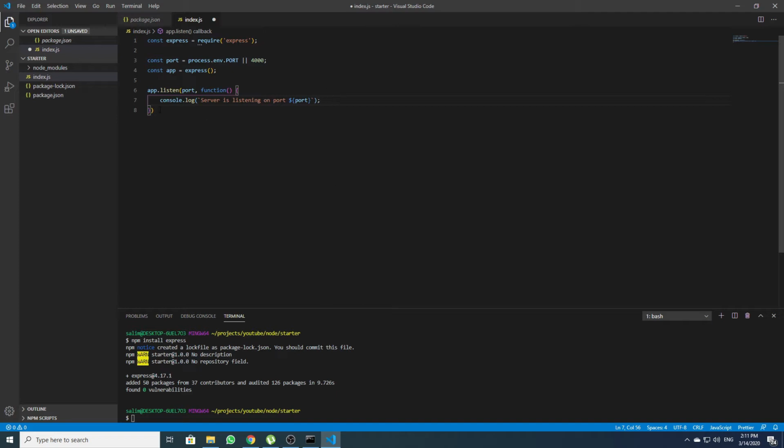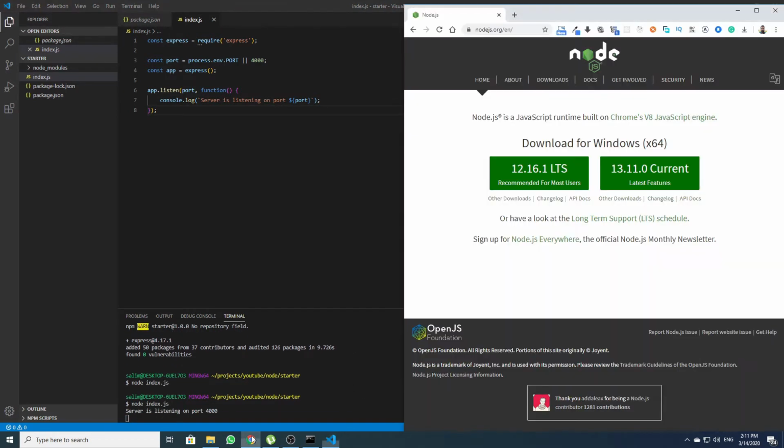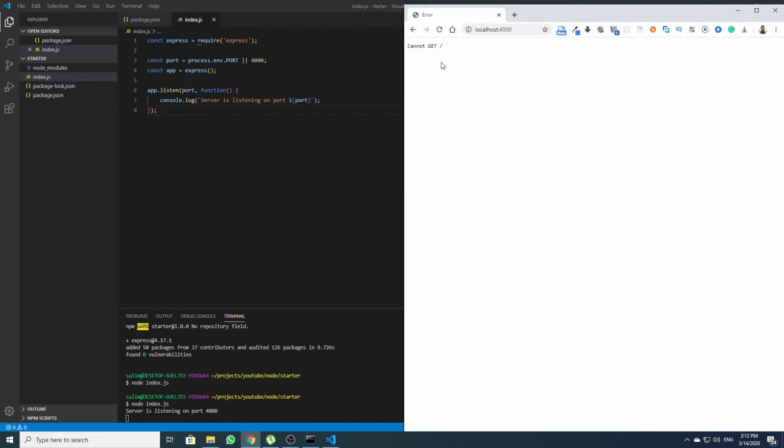All right, now we have a server. We can try and run our app to test. node index. Server is listening on port 4000. Now I open my browser and I go to localhost 4000, and it's working correctly.